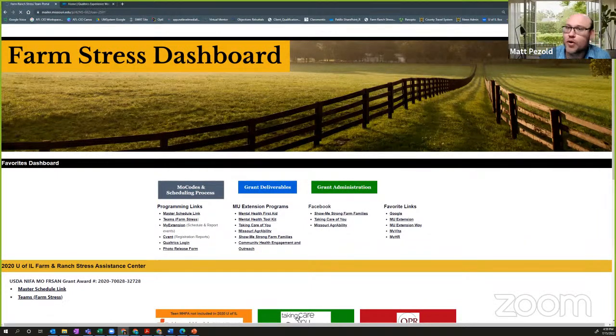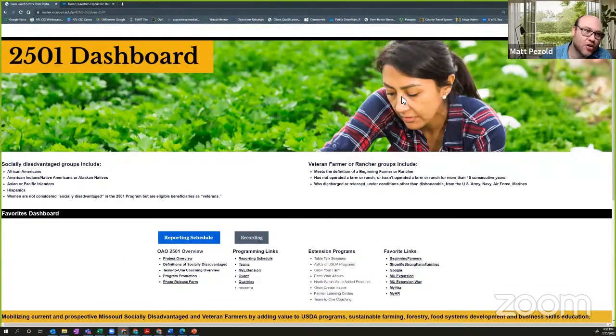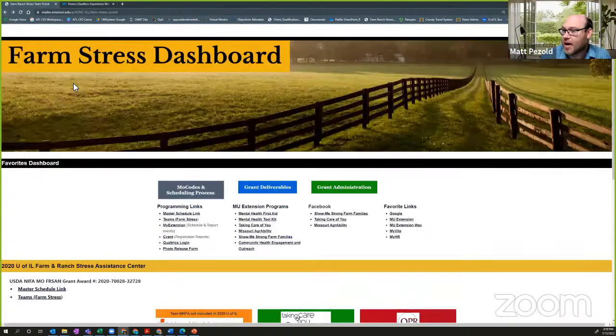So here's just a quick peek at a 2501 grant that we're helping to manage. So this is all a dashboard that we can quickly and easily modify ourselves. If we want to add a feature, add a link, add a resource, we can do that.